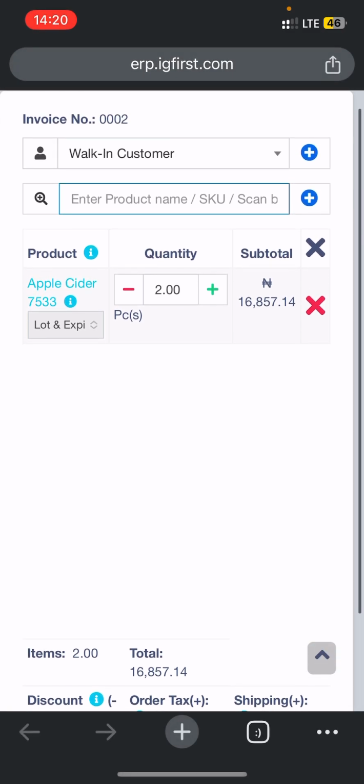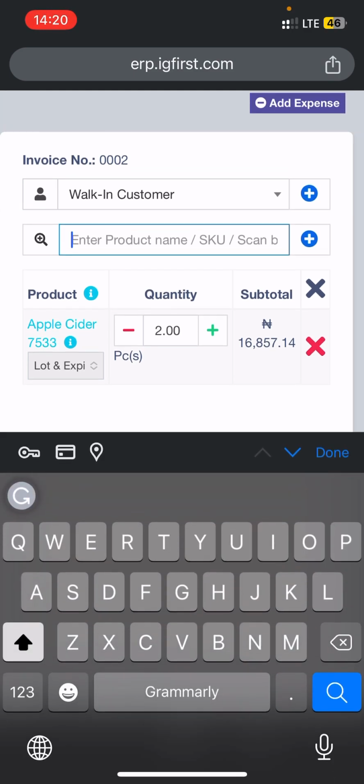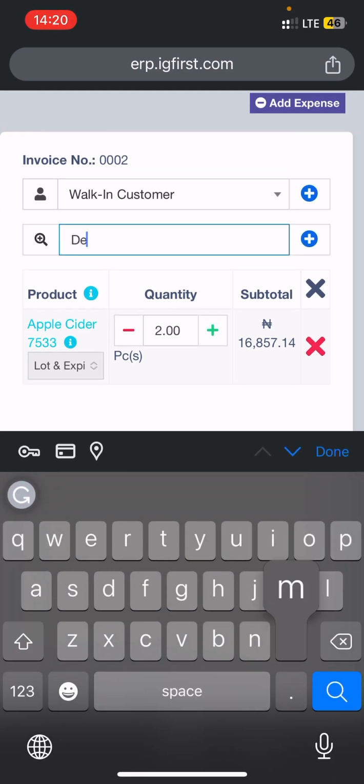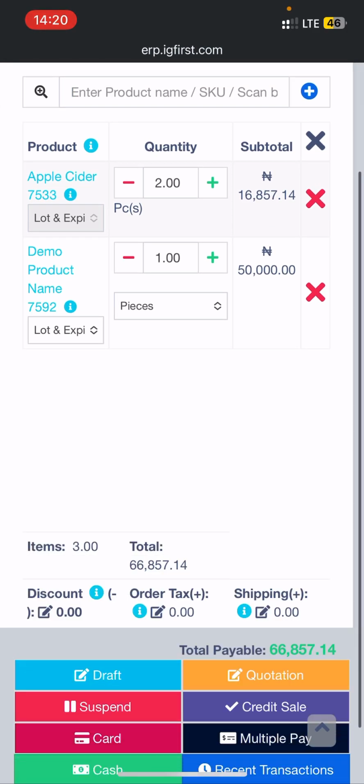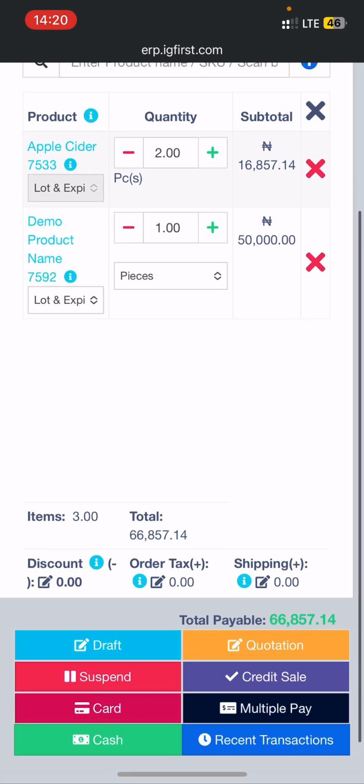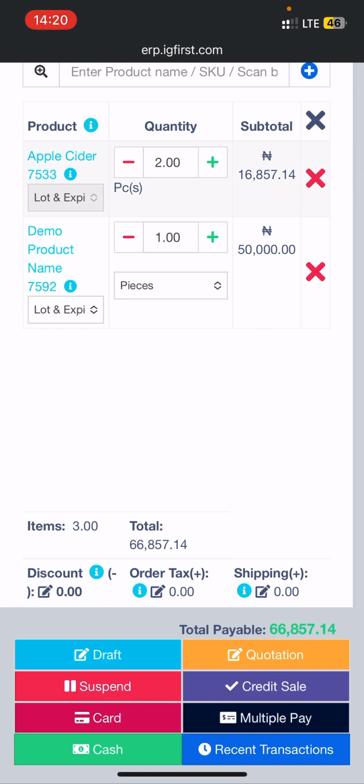For example, if we want to add more products, let me search and add more products. Maybe demo as the name of our product, right? You can see the person bought apple cider before, 2. Now we're adding demo product name, which is 50,000, bringing the total to 66,857.